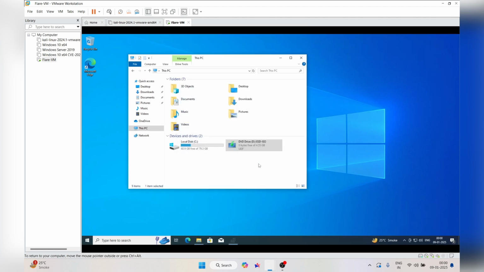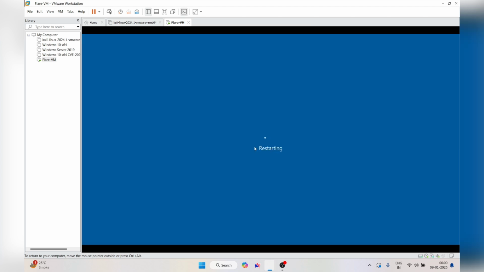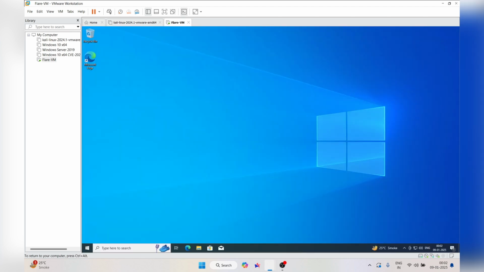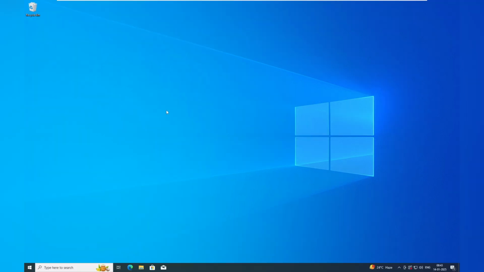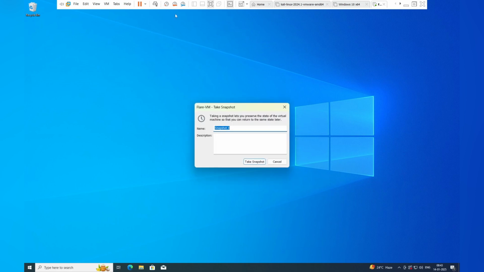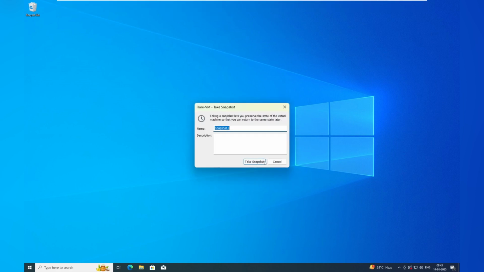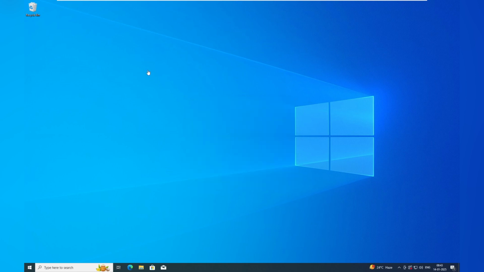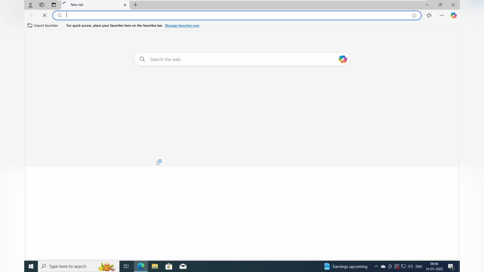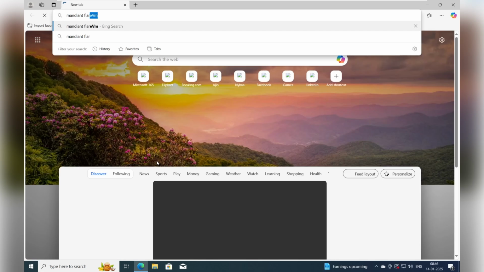So after this is complete, you can close this window, you can go OK, and your system will restart. So you can just log in again and use your credentials which we have used before. And now we'll move further to install FlareVM. Before we start installing, we'll take the snapshot of this machine. So in future if something goes wrong, we can roll back to this machine, and I will show you in a later video how you can roll back to an older VM state. Now open the Microsoft Edge browser and we will search for Mandiant FlareVM.